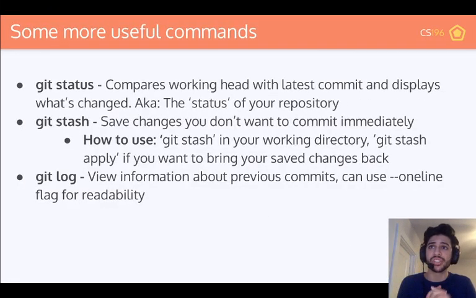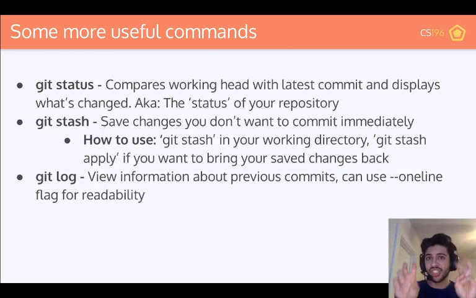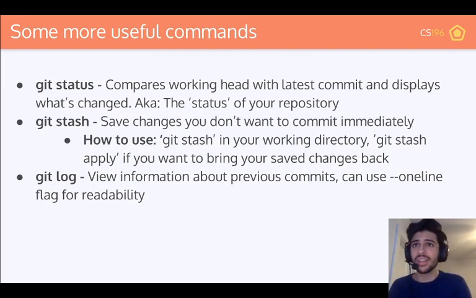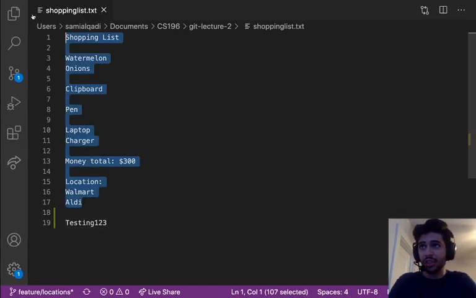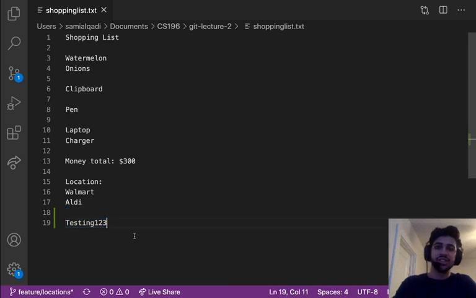Git stash will save changes that you don't want to commit immediately. So basically, if you have some changes since the last commit that you made, git stash allows you to kind of just stash them away somewhere in memory. And if you want to use those changes, you can. If you don't, that's fine. You don't have to. So let's say since the last commit, this is the only change since the last commit.